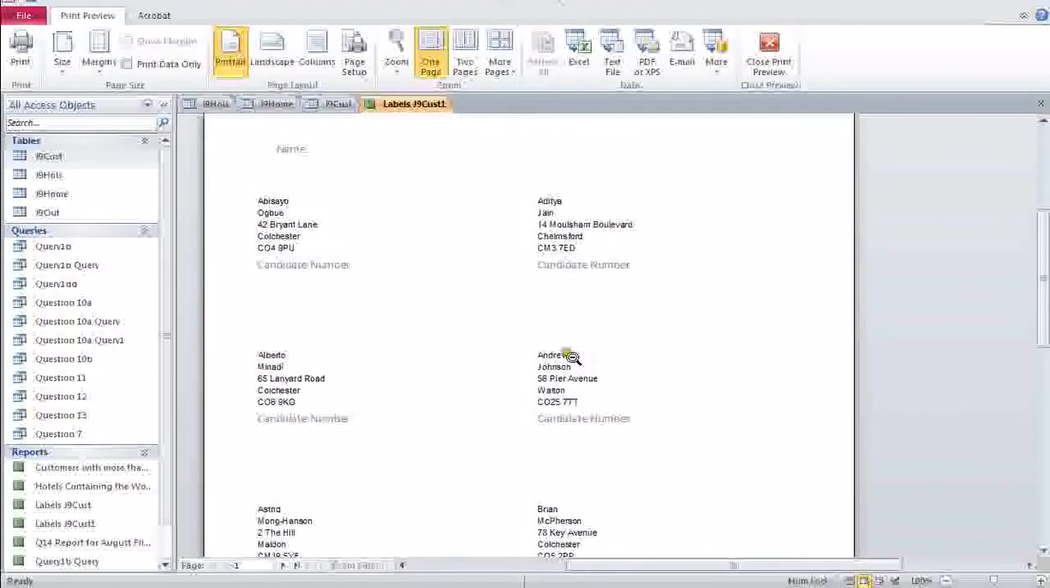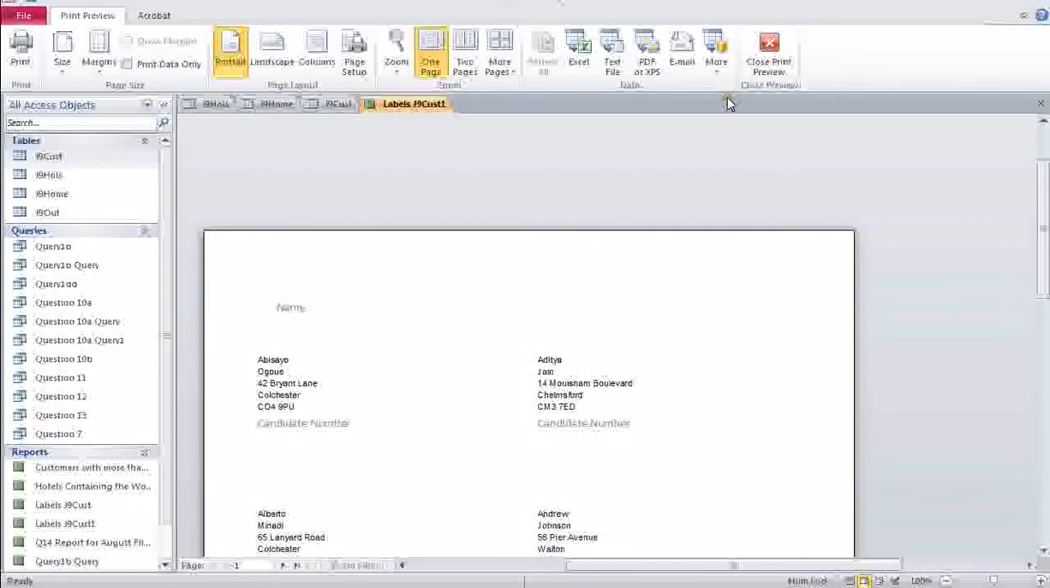Okay, brief introduction to labels on Access. Now you try.